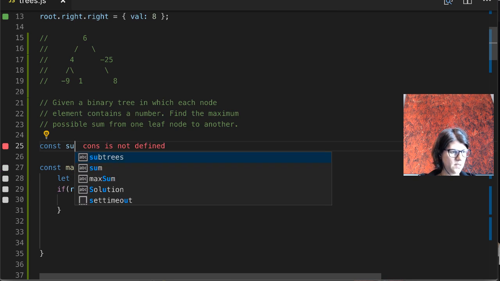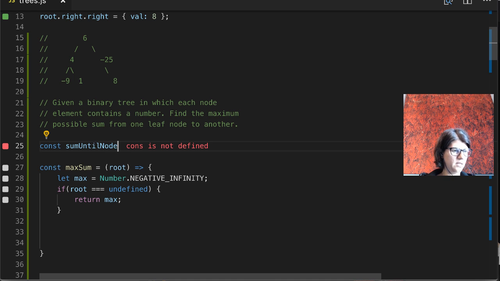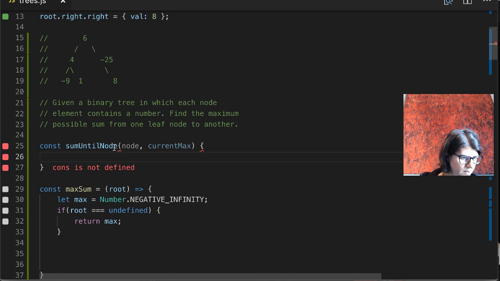So const sumUntilNode, it takes a node and it takes a current maximum, and it's a function. All right. And the sum until node is a postorder traversal. Sounds good. This, and then the node. Yeah, that sounds right.